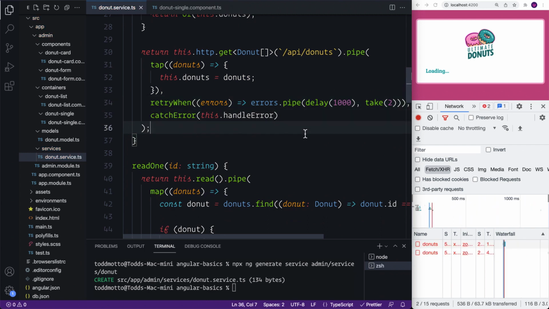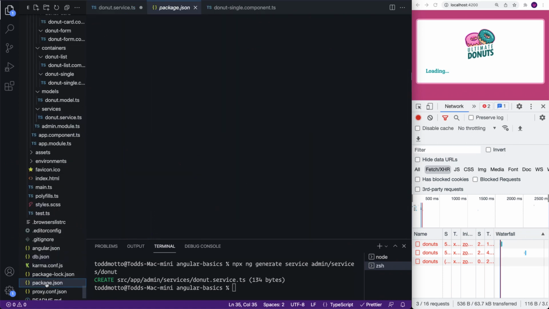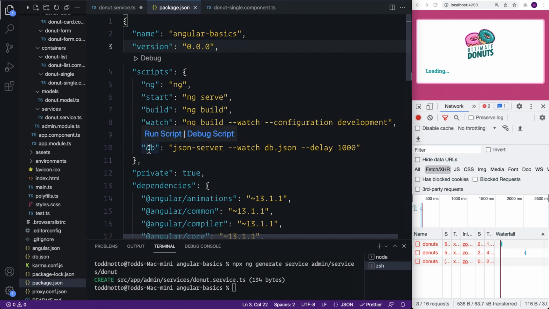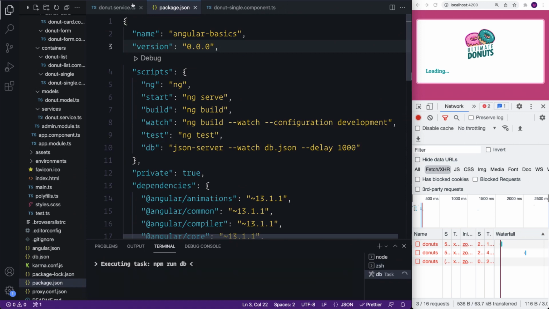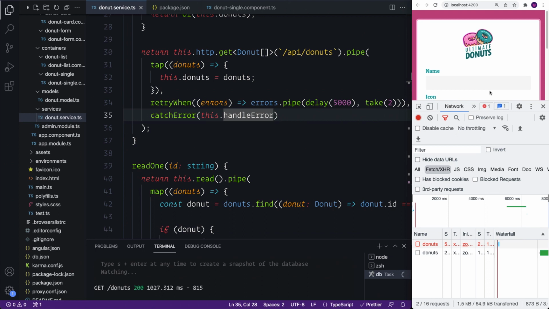So I don't know about you, but this feels really nice. We have our errors, we then pipe off of it, we then provide a delay, and then we can take 2 of those values. So now what I'm going to do, instead of passing in 1,000, we're going to pass in 5 seconds. Now before we do this, we're going to jump back into our package.json, hover over our DB, we can then press run script. I'm going to then save our application, which is then going to error the first time. But because we're waiting again, you can see we're waiting for 5 seconds. Because our server is back up and running, we then have that successful request.